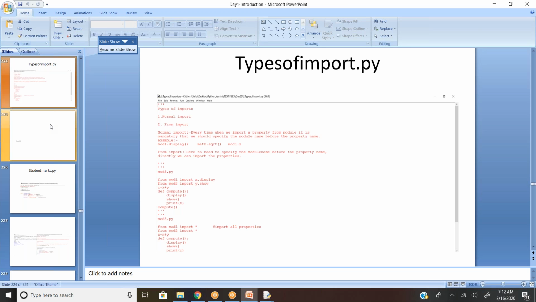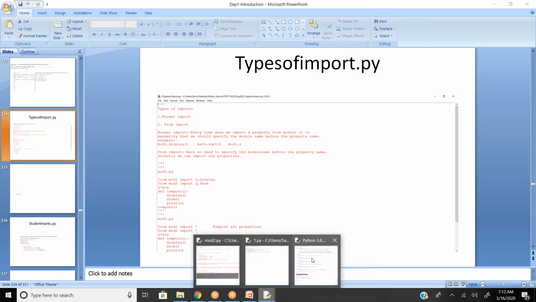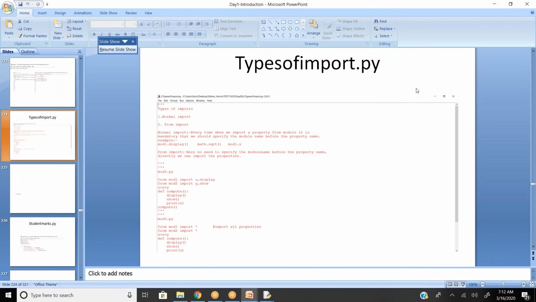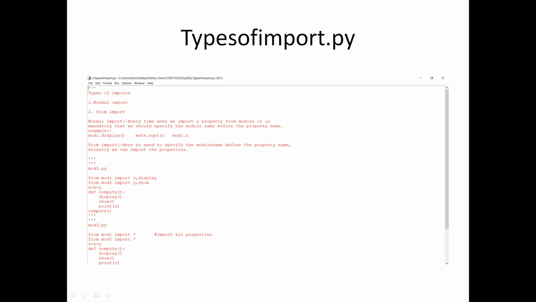Now, coming back to the subject, types of import. Just now I used only import and the module name. But in reality, import and module name will not be good enough. Sometimes there might be a requirement where I don't want to prefix with the file name, like mod1.x, mod1.display, mod1.some variable name. In those scenarios, I can go with different imports. Instead of normal import, I go with from import.